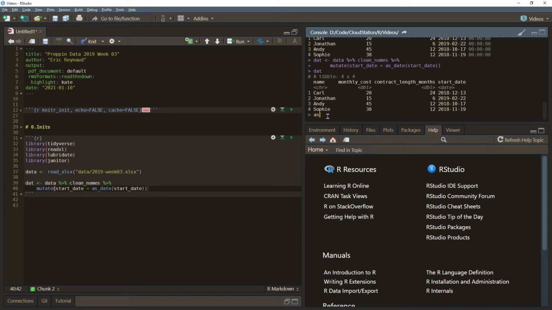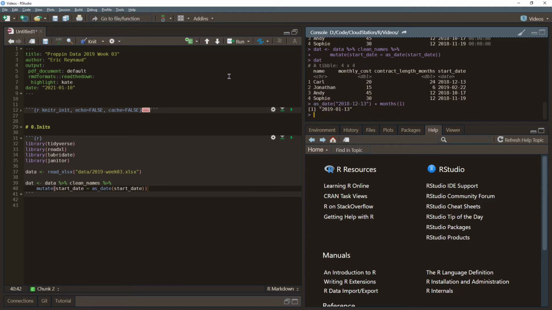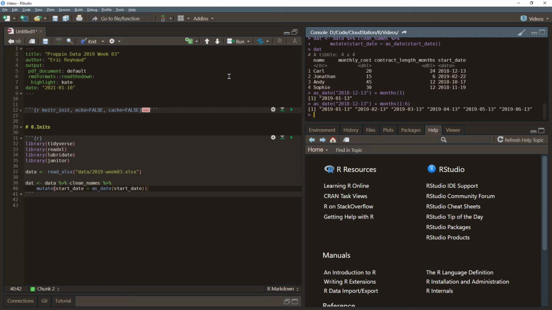What does this function do? I take, for example, the first date of the contract of the first client. It starts at 2018 December the 30th. So I convert it to the lubridate date format, and if I add with the function months 1, it gives me a new date which is 1 month later. And if I add a sequence like 1 to 6, I have a list of the 6 months after the first date. So that's what we are going to use for each of the 4 clients.